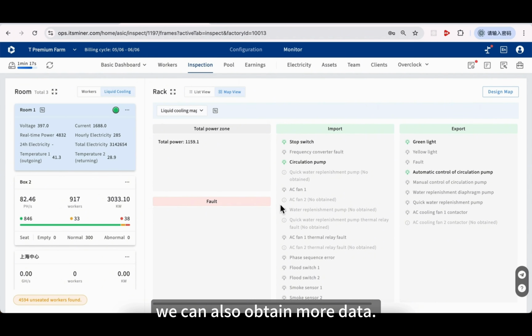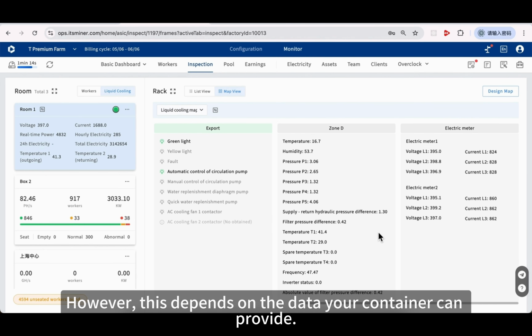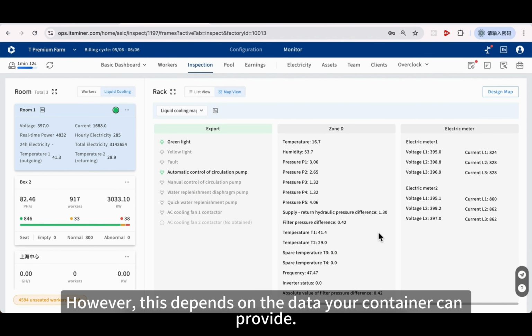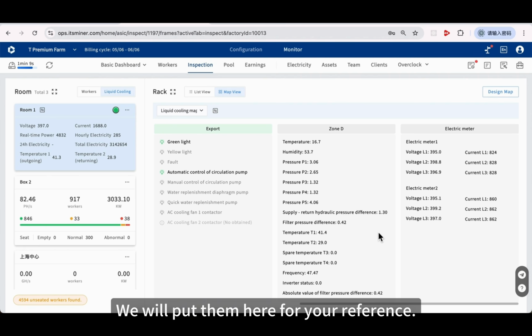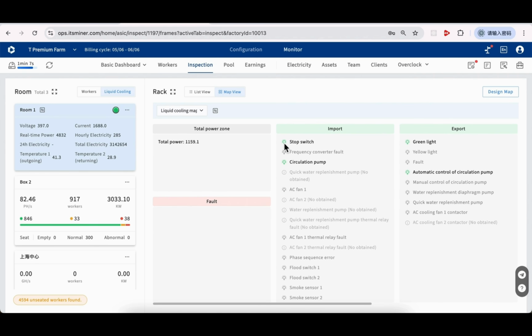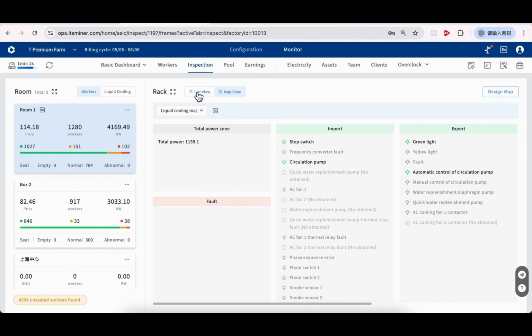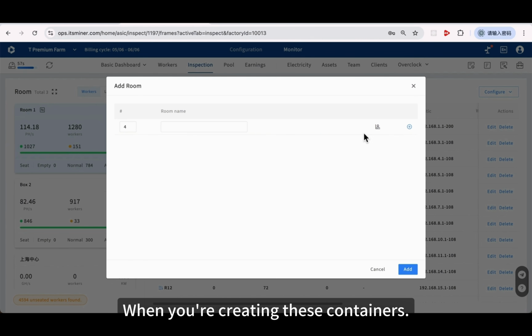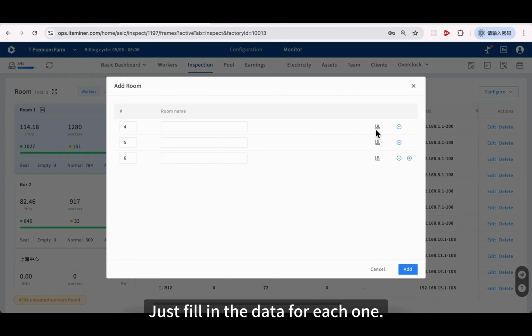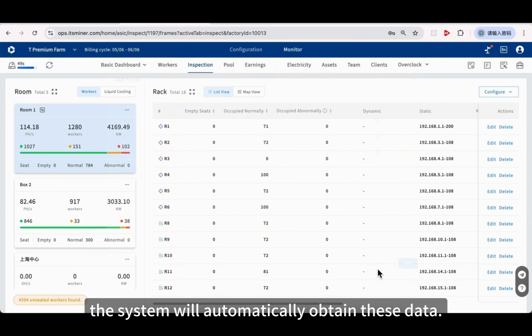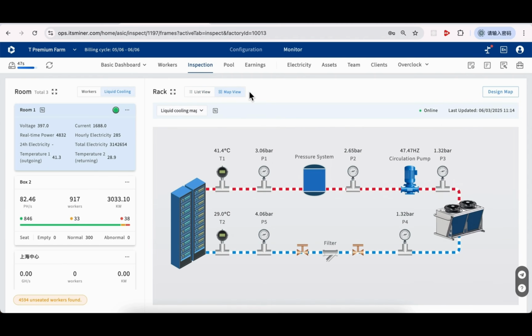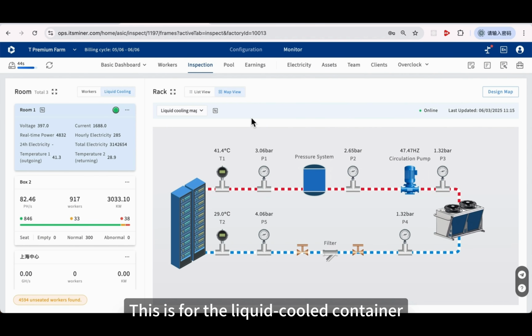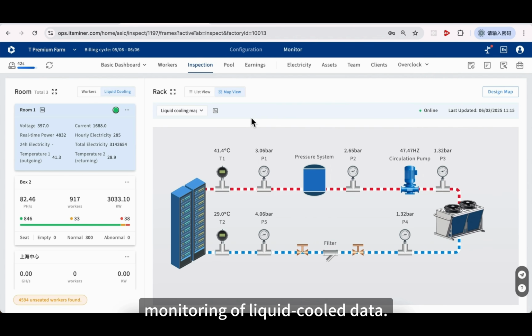We can also obtain more data. However, this depends on the data your container can provide. We will put them here for your reference. You can also do this in batches. When you're creating these containers, just fill in the data for each one. Once you create it, the system will automatically obtain these data. This is for the liquid-cooled container. Monitoring of liquid-cooled data.